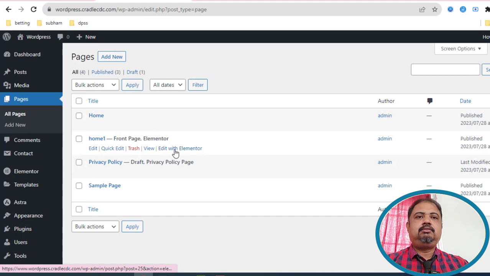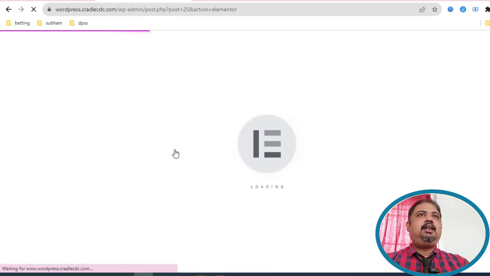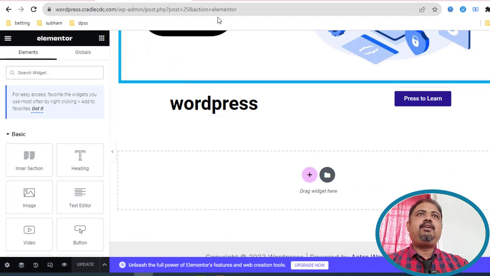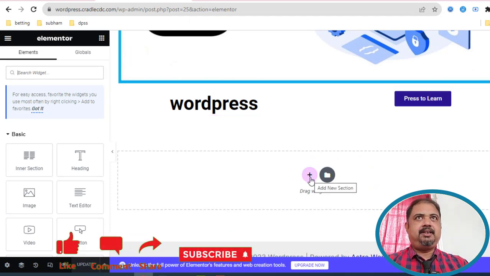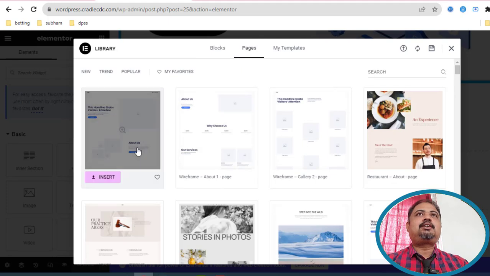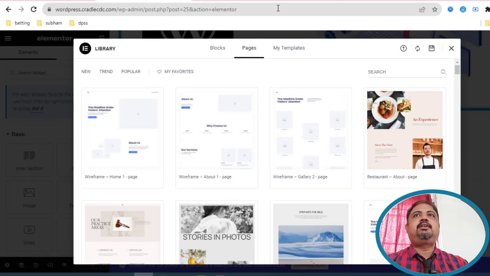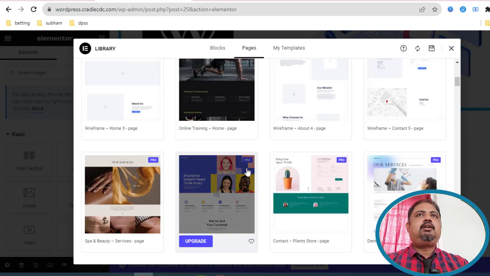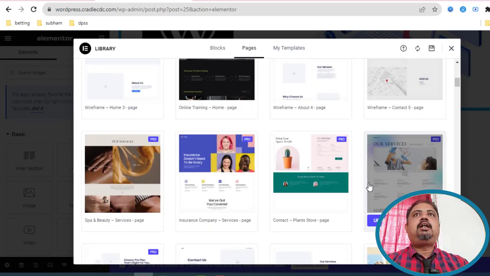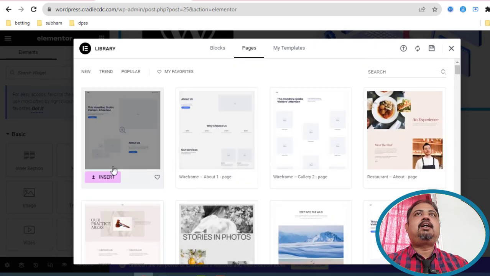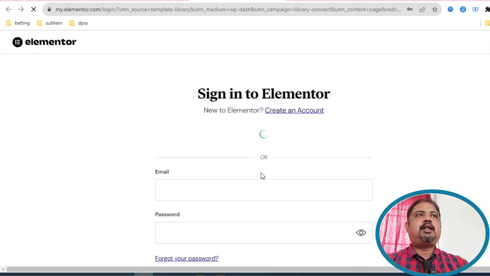Now click on Edit with Elementor. See, last time whatever we did, we clicked on a plus sign and did it. Now if we click on that, what will happen? There is a sample of pages. But you can take help from here also, just click on the Insert button, themes. Here are pro versions, and a very small number of themes are free to use. If you want to use that, you have to click on Insert and click Get Started. You have to have an account with Elementor. For me, I use my account.